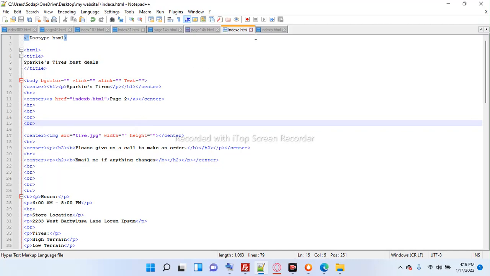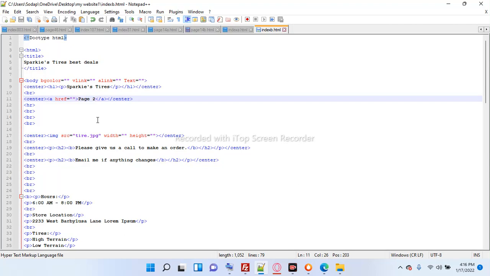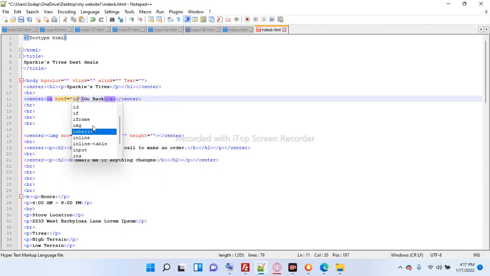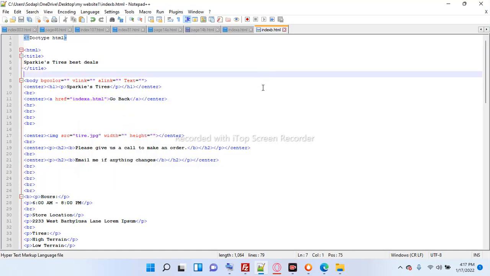In index B, you have page two there. No, you don't want them to see page two, so you just move that. Okay, and you put in go back. That's when you put in go back, and you want it to go back to index A. Yeah, okay, and you save.